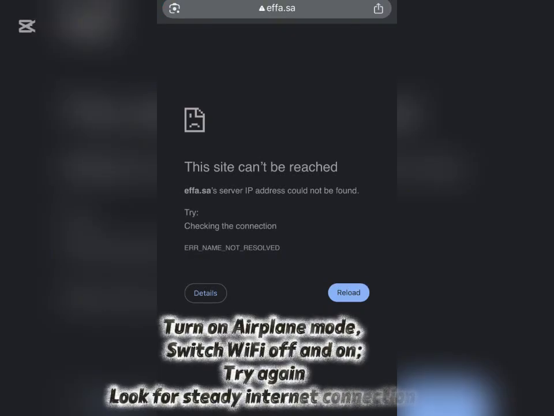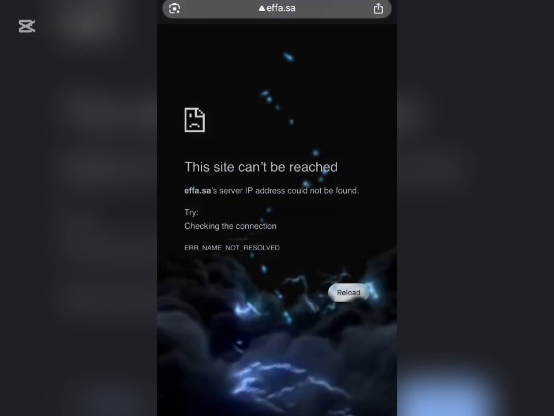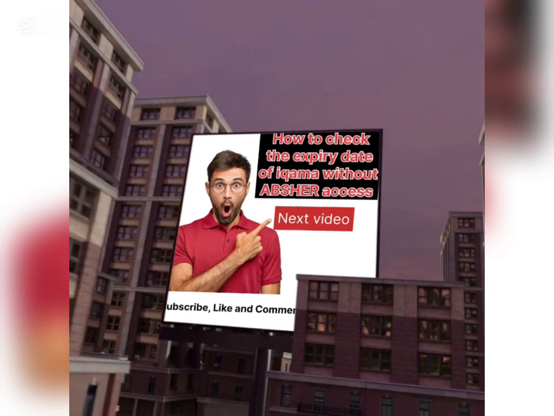Finally, if this site can't be reached: turn on airplane mode, switch off Wi-Fi on and off, then return to the portal. It will be able to reset and you can access our website.